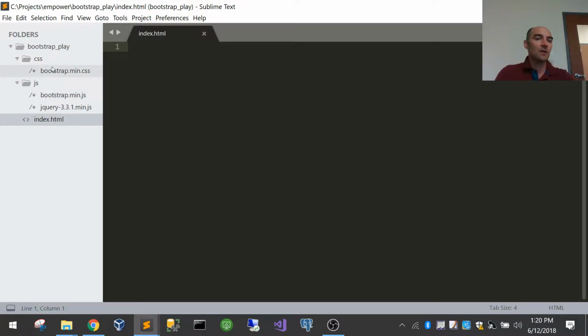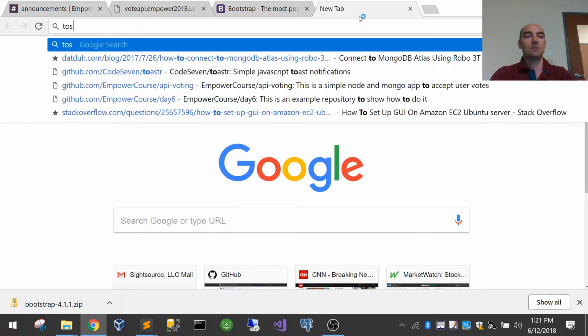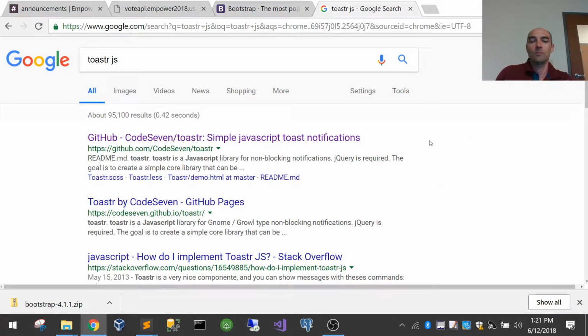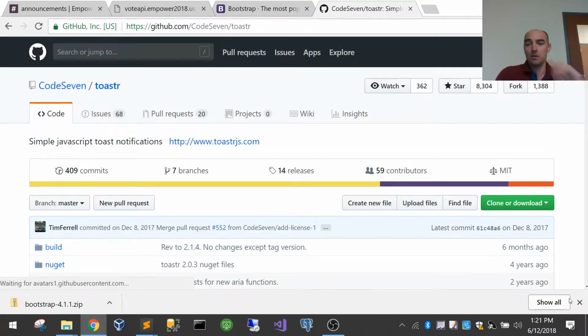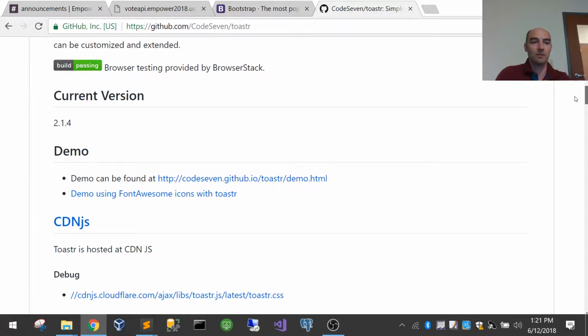So now let's go look at and see what I've got. I've got 2 JavaScript files and I've got a CSS file. We did that because those are libraries. You know, while we're at it, let's go learn a new library. Toaster. I think I mentioned this to you briefly.